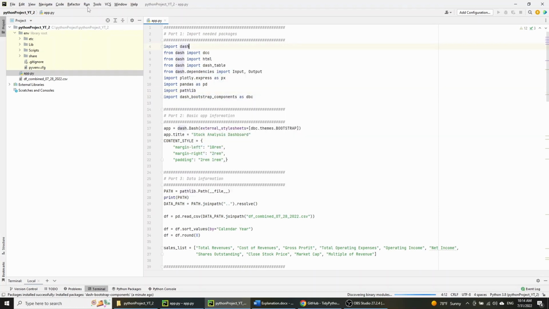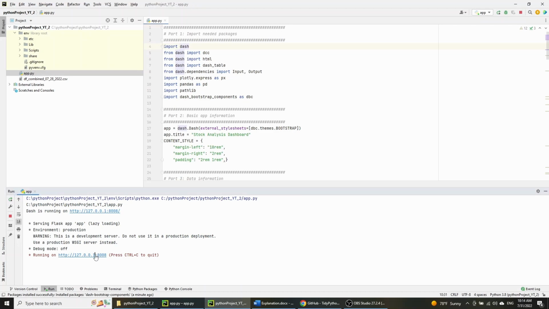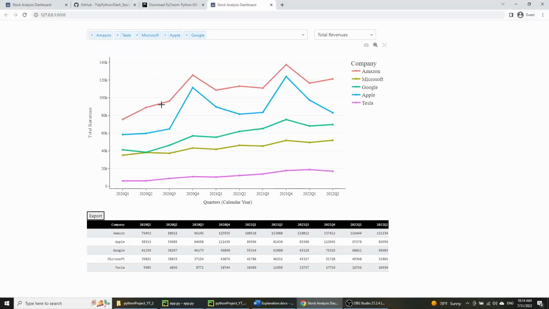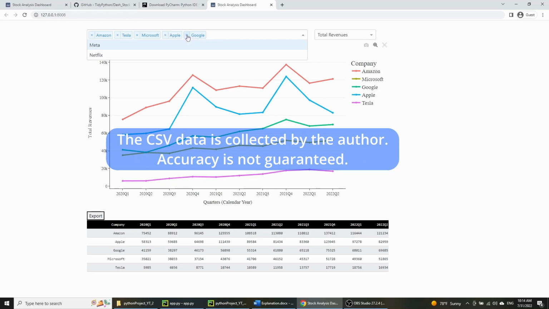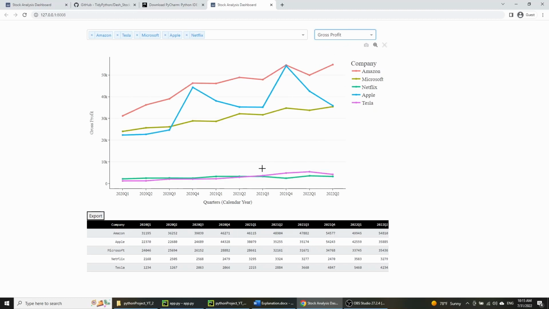So you can just run it: click the run button and then run, and then choose the app. That's our Python file name, app.py. So we can run it, and we can click that. Now this is the dashboard we have created using Python. You can make some changes. You can add some Netflix, and you can see the total revenue. You can see the gross profit. Okay, this dashboard is working. That's great. Notice that this dashboard works on our local computer.